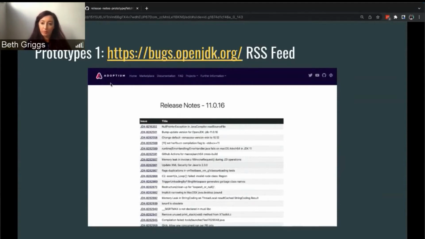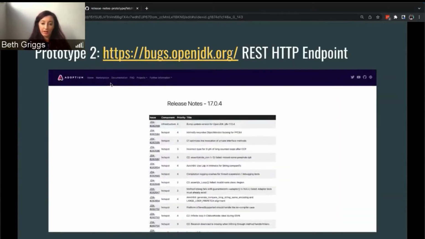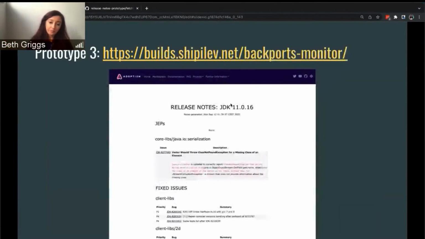This was prototype 1 with the RSS feed, with slightly more data that we pulled out from the endpoint. So we had the component, priority and title. This was the bugs.openjdk.org Jira REST endpoint. Worth noting that the plan was that you would go to Adoptium /release notes and pass a query parameter of the release version, and then it brings up the release notes. That's just how they'd be surfaced.